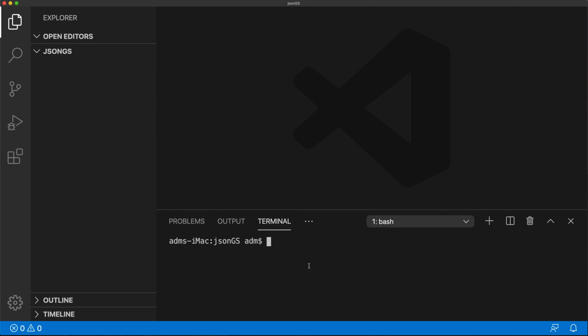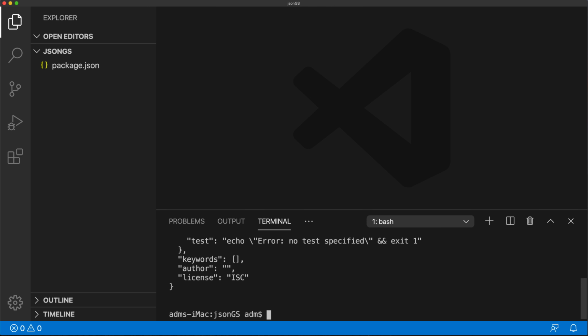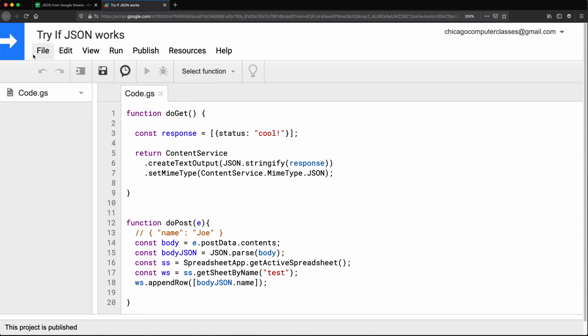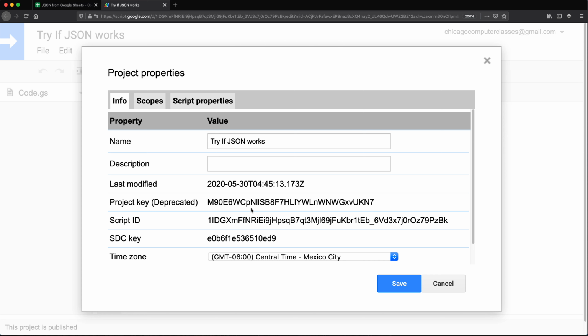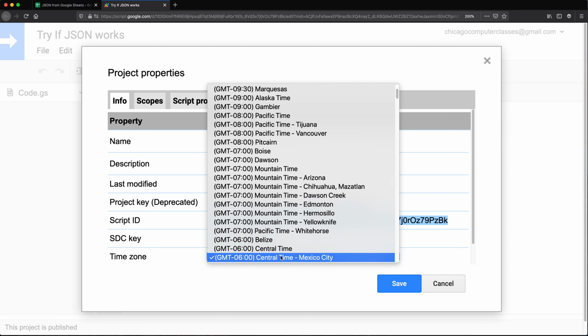Fire up the terminal, initiate a node project, npm init. I'm going to do -y to not have to answer a bunch of questions. And I'll make a folder here for all the stuff I'm going to have to get from this. So I'm going to go ahead and get the project ID, which is called script ID now. Same thing. Copy this. And while I'm at it, I'll fix the time zone.